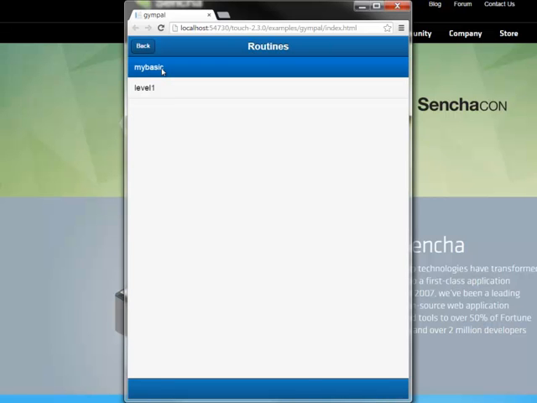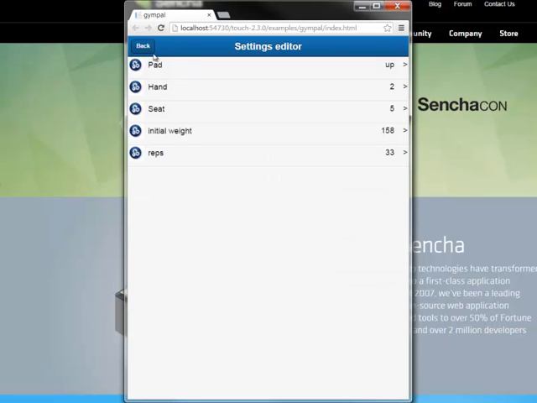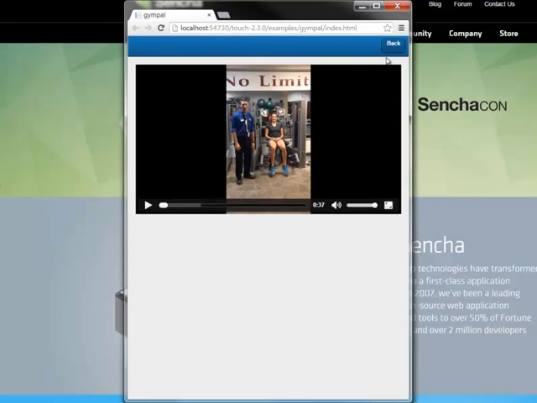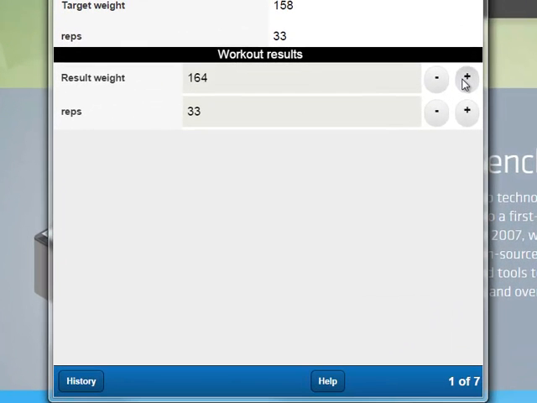And here I'm just going to grab this routine, and it'll just show me what the machine looks like. If I want to see, and I'm showing machine 1 of 7, so I've got 7 machines in my workout. I see my settings. If I've forgotten what they are, I can also grab and see a video, and then I record my results after my workout, and then I move on to the next machine.